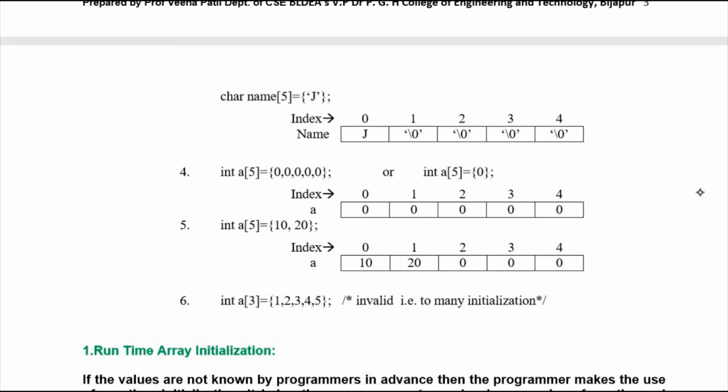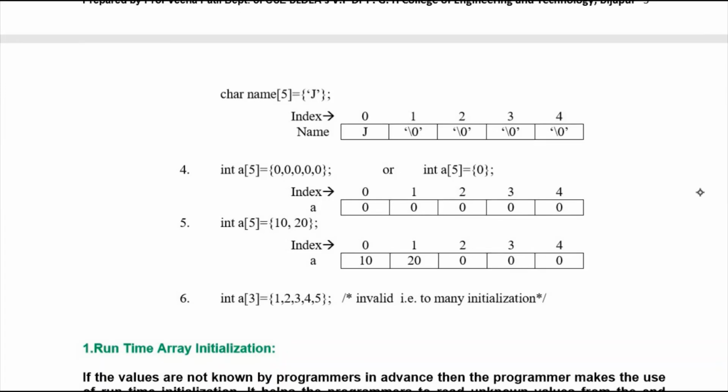Okay. Now see here, I have declared an integer type of array a whose size is 3. Size 3 means it is capable of storing 3 values. Whereas I am initializing 1, 2, 3, 4, 5, 5 values, which is an invalid operation. So that is why it will indicate too many initializers, invalid operation.